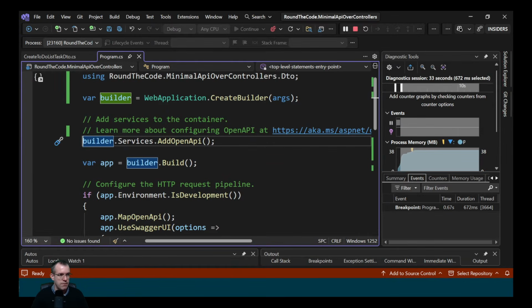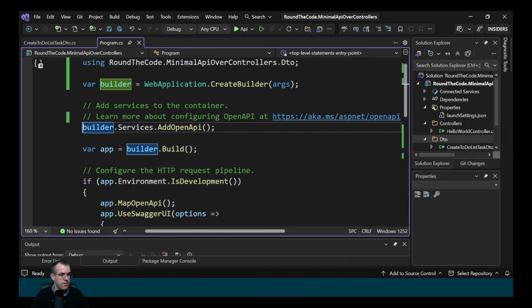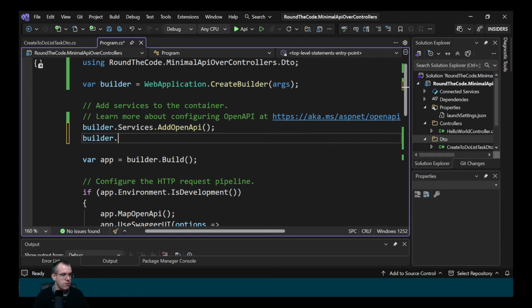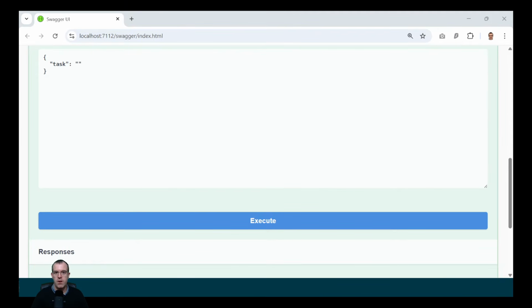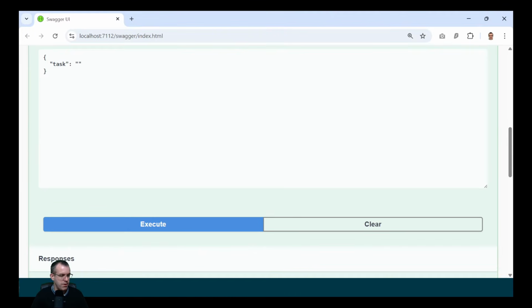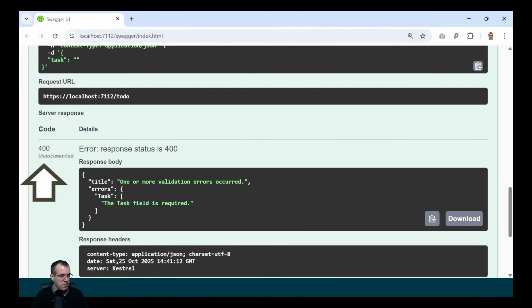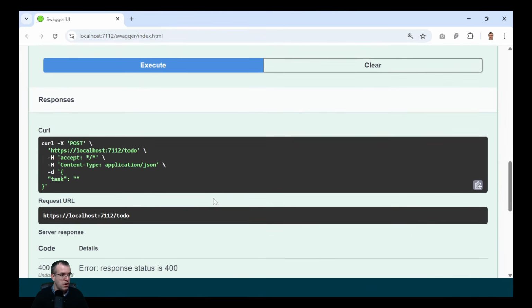Well, we need to add something into builder.services. We need to call builder.services.AddValidation. Let's now try that again. What do you think will happen this time? It's now outputting a 400 bad request response, and it's saying that the task field is required.